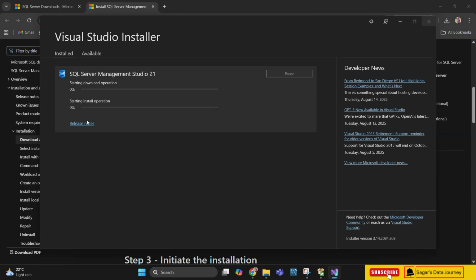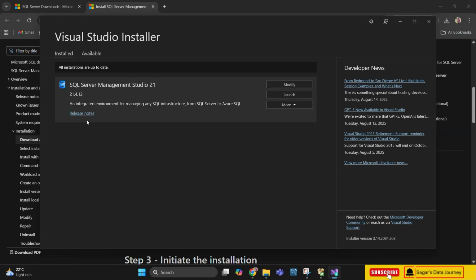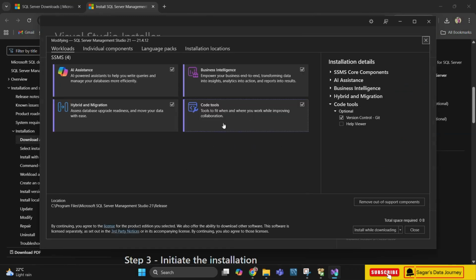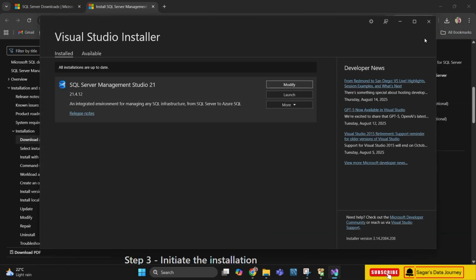Once SSMS is installed, you will get three different options. One is modify, second one is launch, and third one is more. If you want to modify the components which we have selected earlier, you have to click on modify. Let's consider I want to modify the component. Then you have to click on modify, and you can select a component which you want to add in your SSMS. After that, you will get an install option. You can click on that. Here I will close this and click on launch.